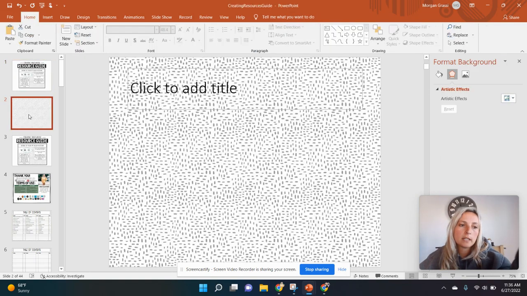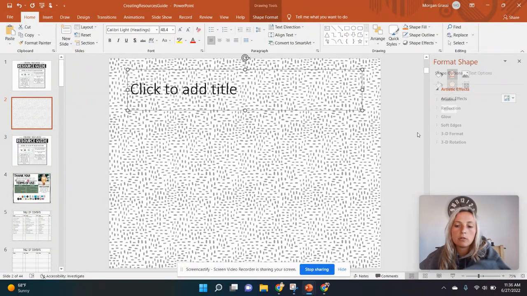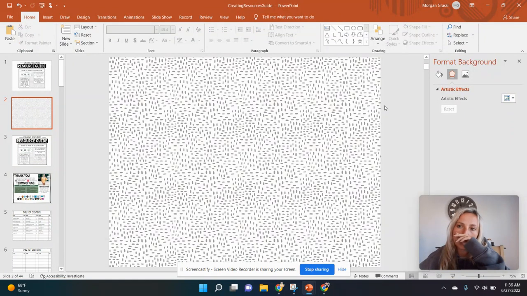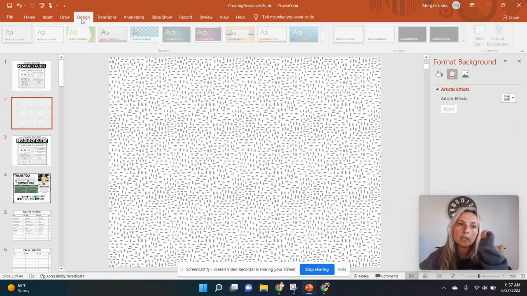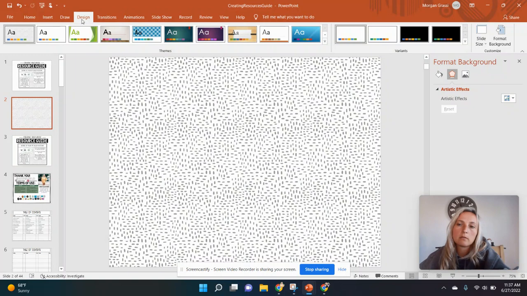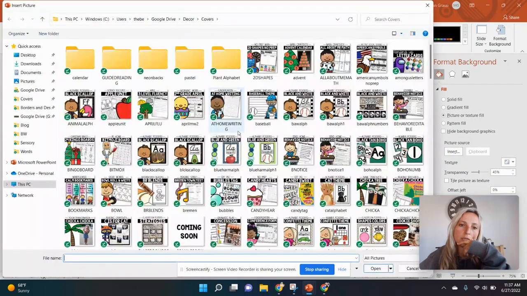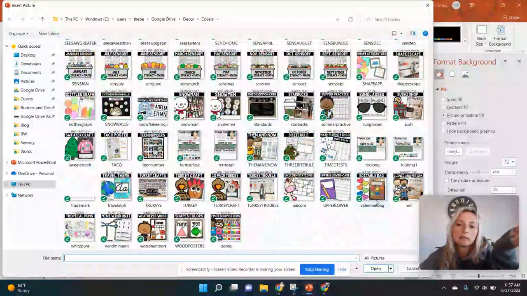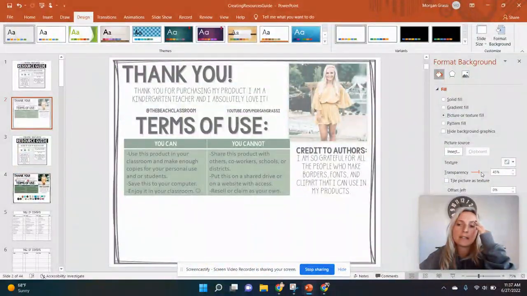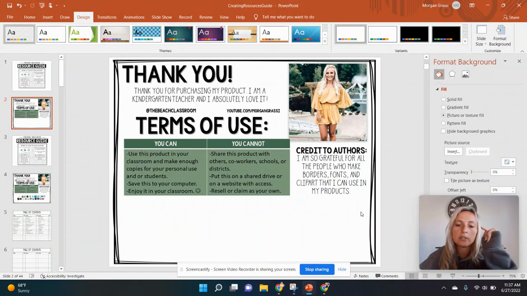Then when you want to add in your credit page, you also are going to insert a new slide. And for this, you do want to add it as your background. So design, format background, then go to from a file. I keep it in my cover folder, so it's just easier to get to, and then I have it right there. Again, the transparency thing won't be an issue.